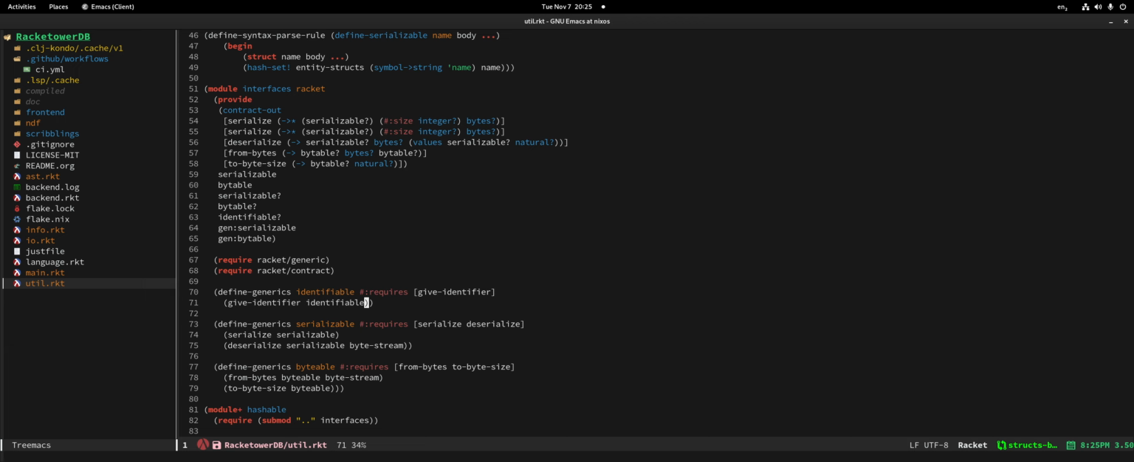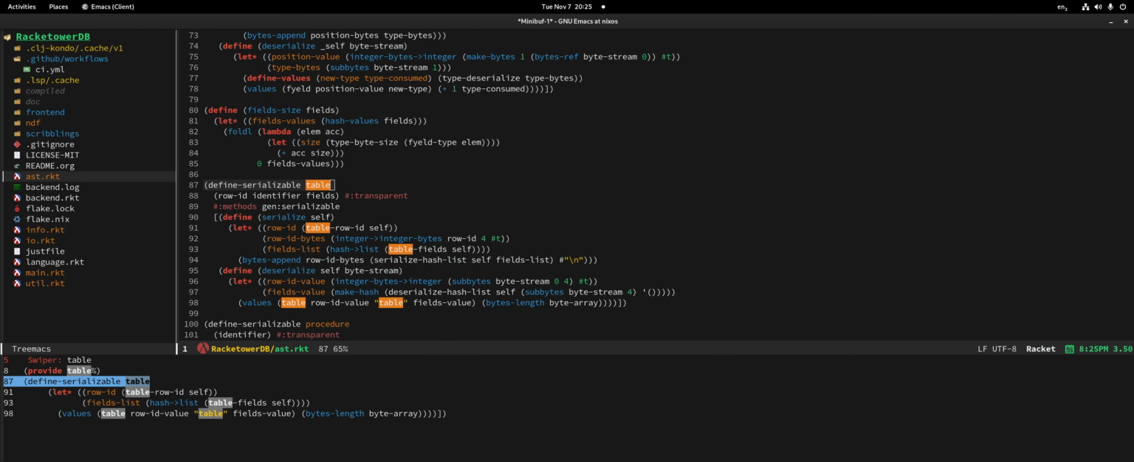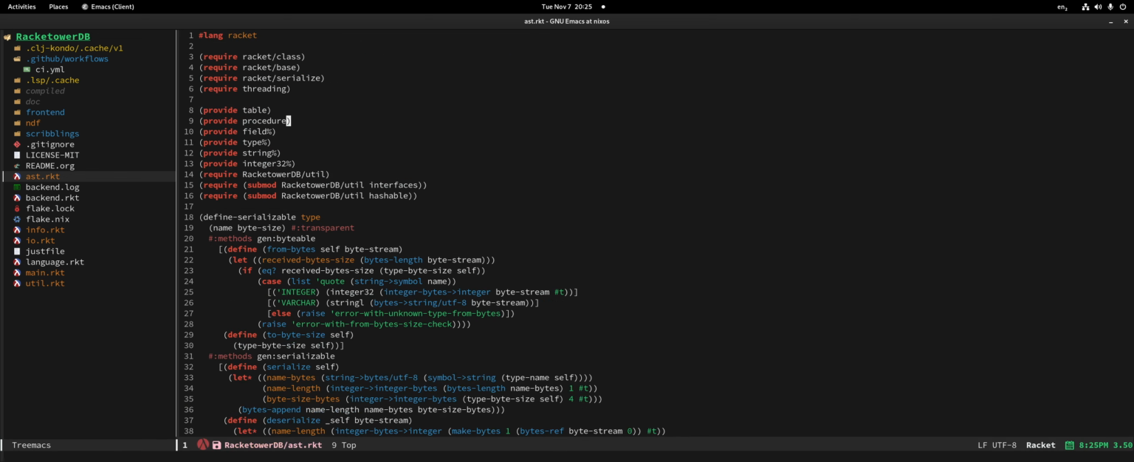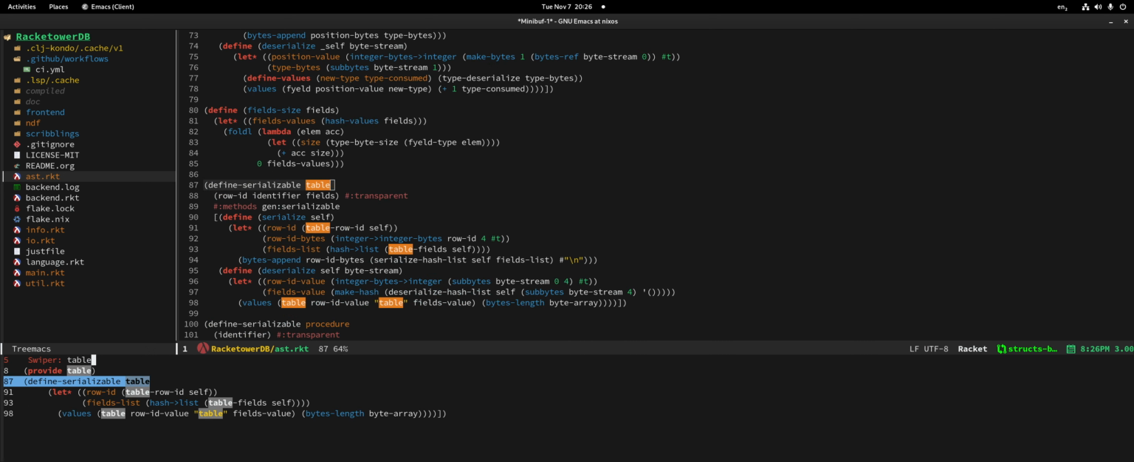It is Identifiable. Okay, so we're going to say that give identifier, you're going to provide me an Identifiable. We don't need this, and I'm going to give you a string. And that's about it. So now let's go to AST. Let's go to table, which reminds me that these provides are wrong. Okay, cool.